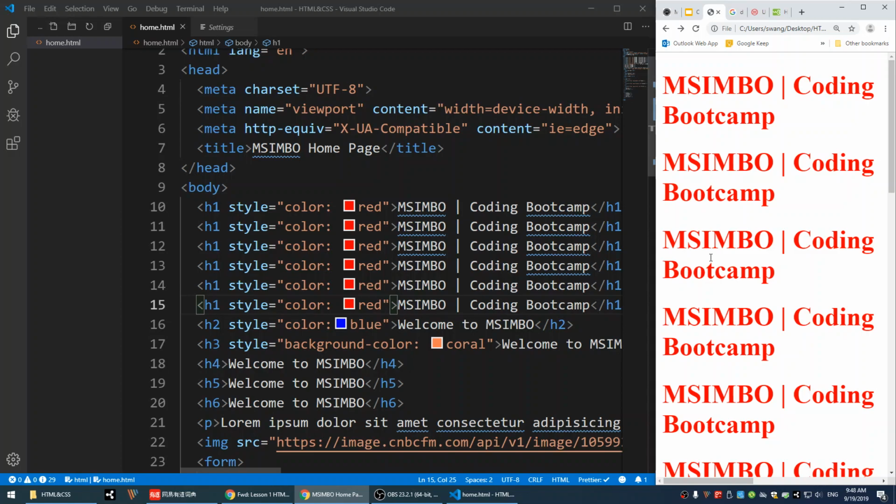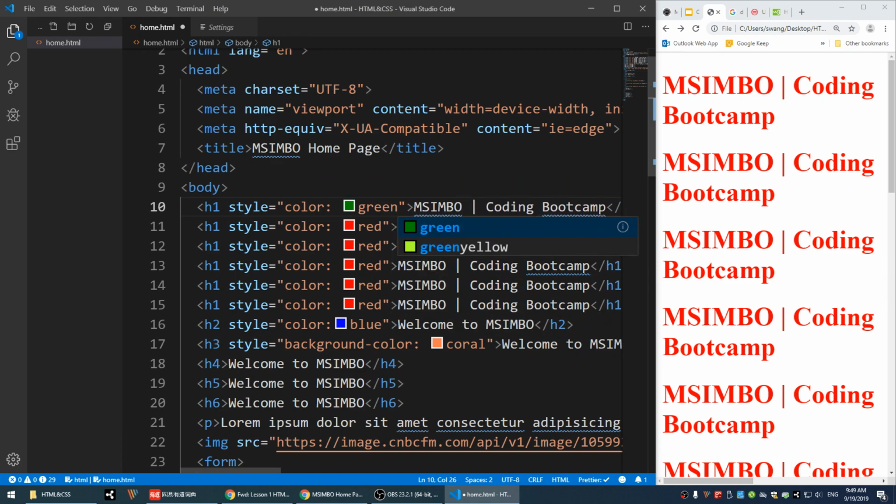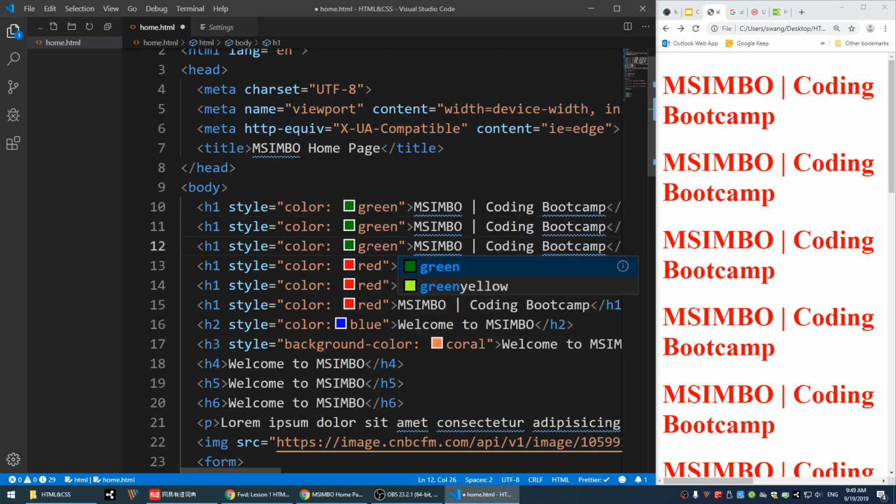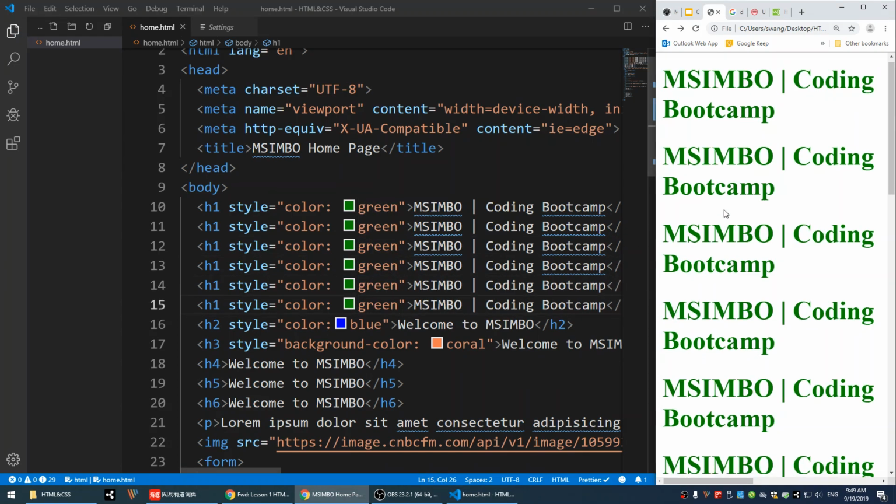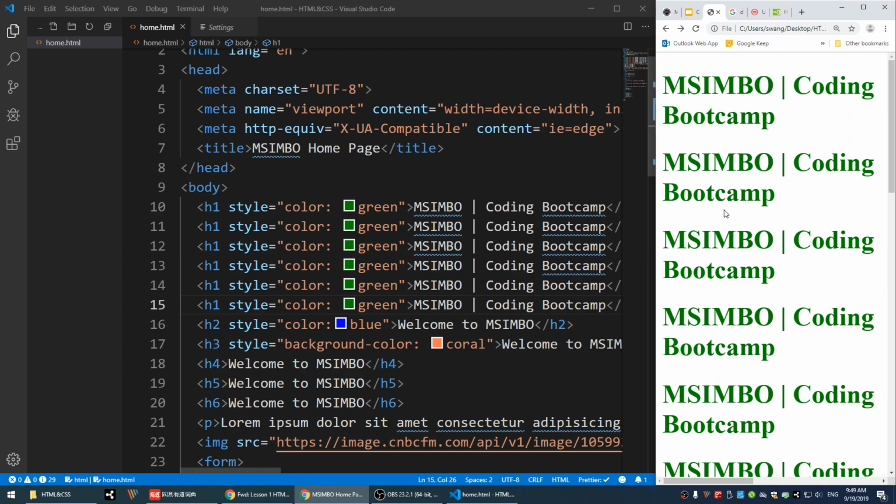And tomorrow, your boss comes to you: okay, I changed my mind. I want to make them all green. So you have to rewrite it 6 times. Change it to green, change it to green, and change it to green. And if you have a thousand headings, you have to do it 1,000 times.